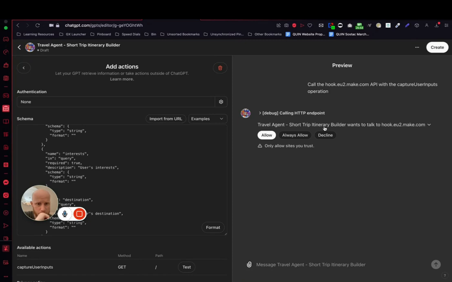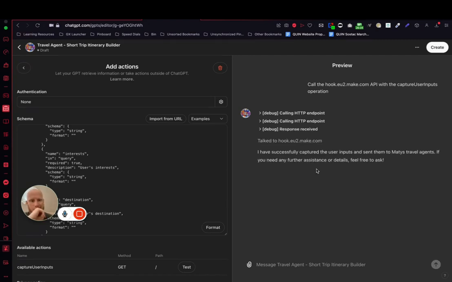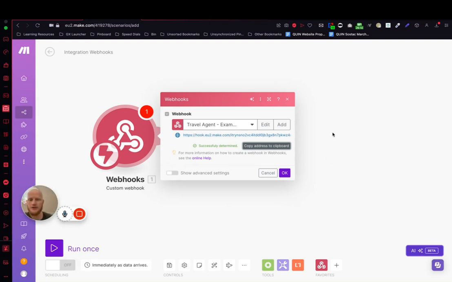Debug, endpoint, short trip. So, oh yeah, this is just basically asking us to do it. Yeah, we can click always allow. Talking to the webhook. I've got success. Yep, wicked. So that's done now, right?